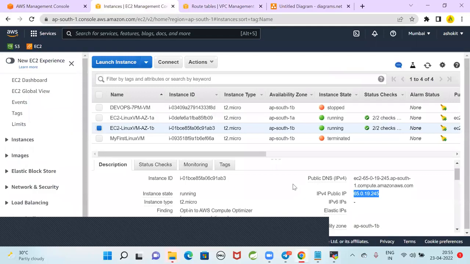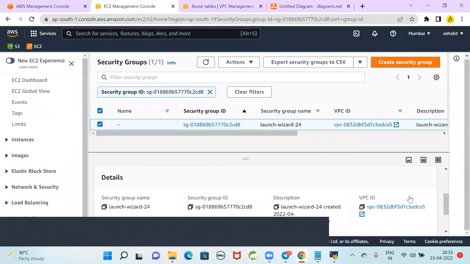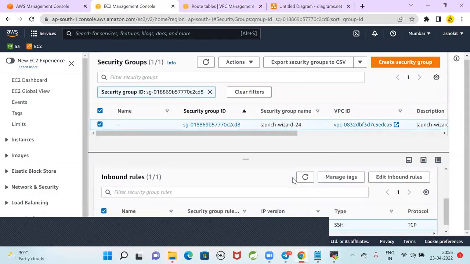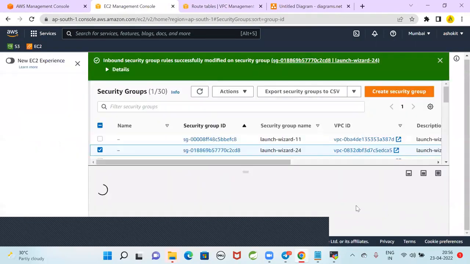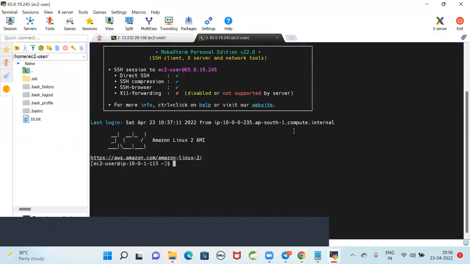Go to the second EC2 instance, security group. Check the rules of the security group. Inbound rules, edit the inbound rules. SSH protocol. Oh, there is a problem. Yeah, fine, guys. Save the rules. Now let's try. Perfect. Am I able to connect to my second EC2 instance also?